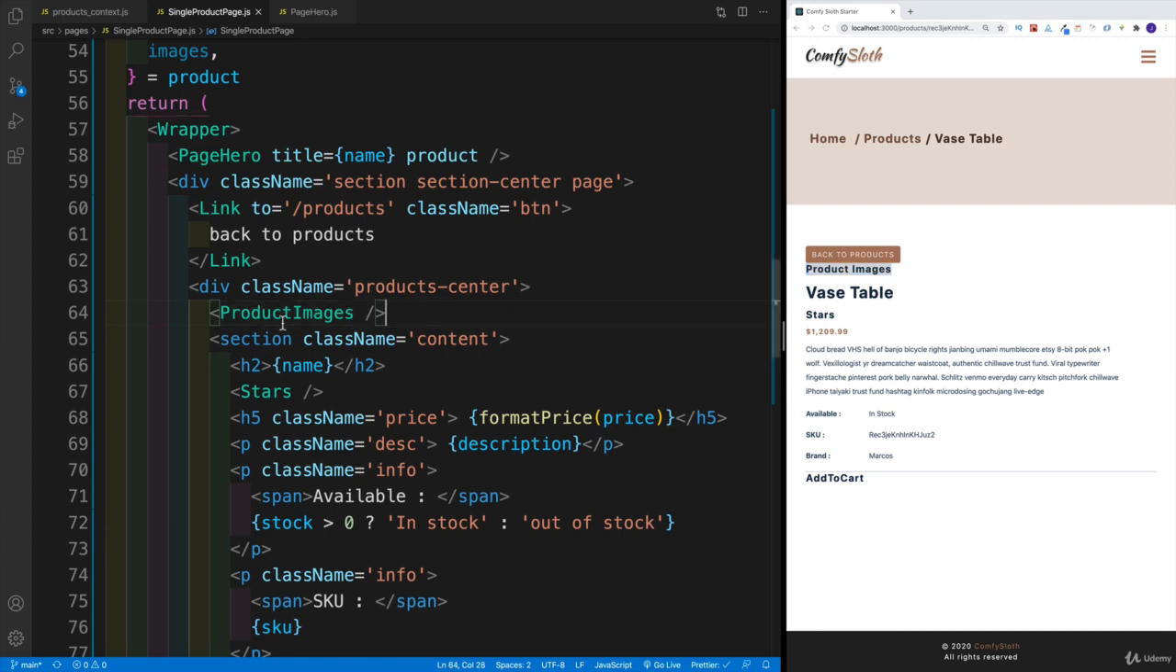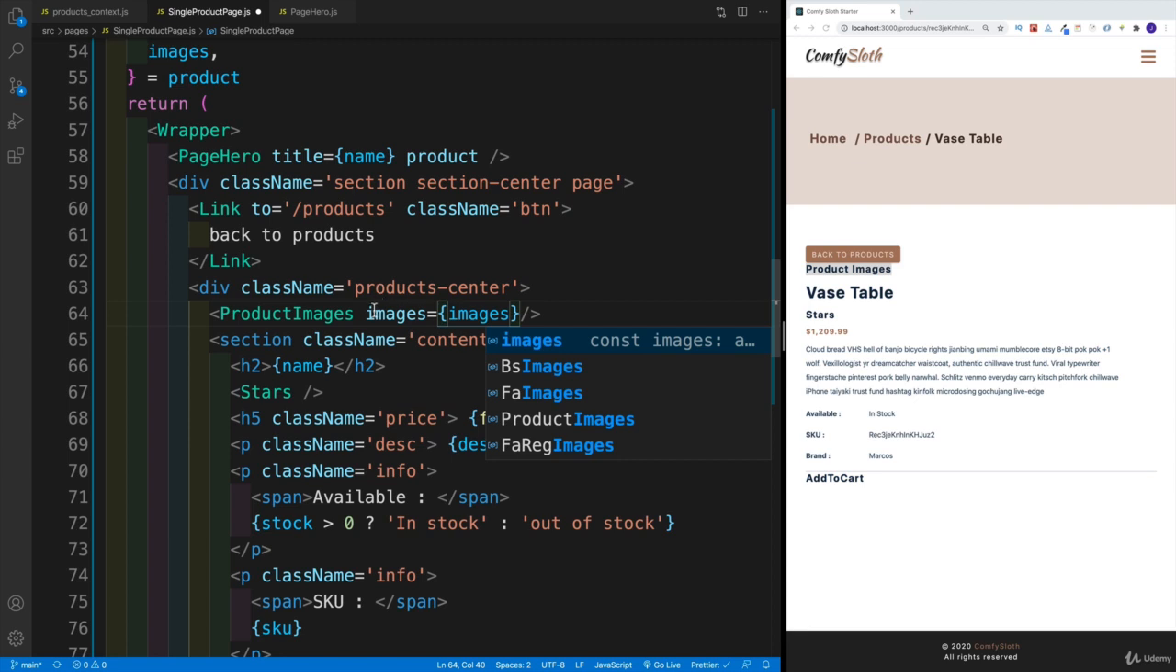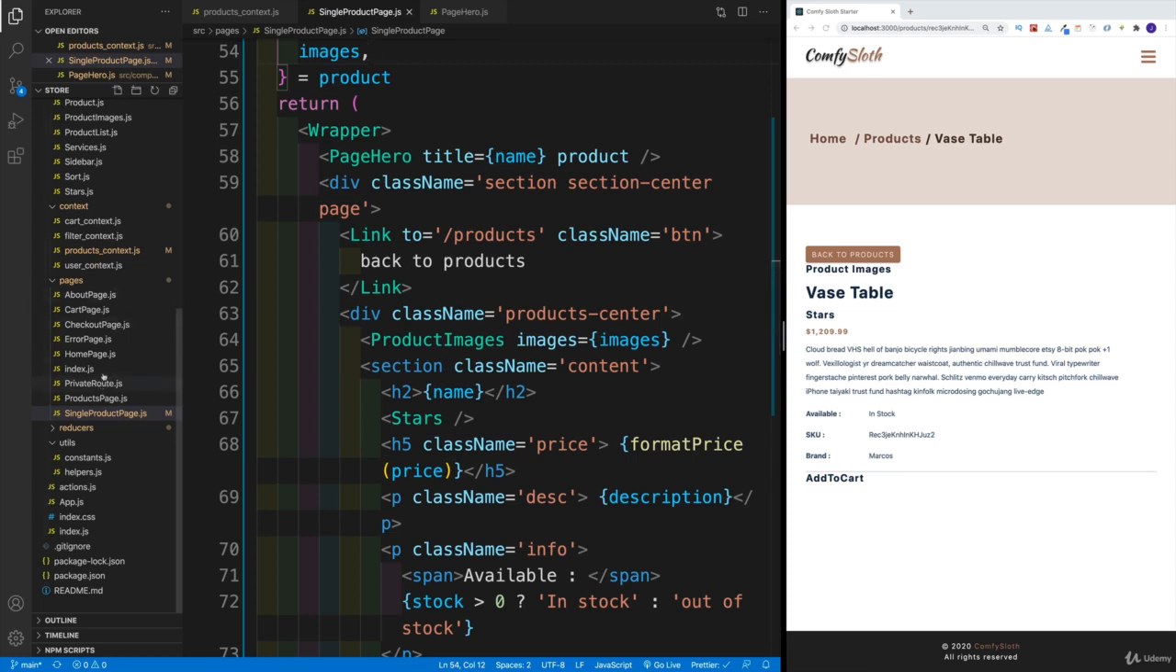But one thing that this component is looking for is the images array, so we need to pass it in. And of course, we can call it images. That also makes sense. And I'll just say that, yep, we're passing in the images prop into the product images. So now, of course, we can navigate there where we have the product images.